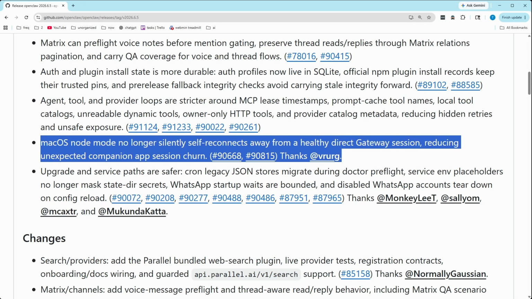Stability reduces spurious session resets that could interrupt long-running node operations. Clarity eliminates misleading log noise, making real issues easier to diagnose. Reliability prevents cascading problems like pairing churn that stem from false reconnects. Users running macOS Node mode with remote WSS gateways will notice fewer unexpected disconnections and cleaner diagnostics, especially during extended sessions.